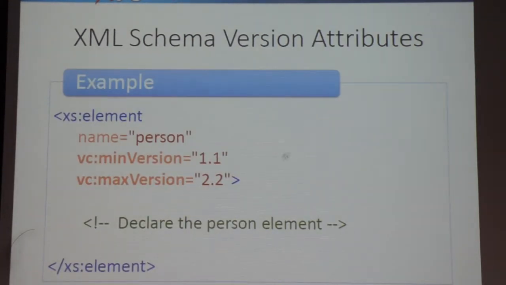Here's a small example on how to use these attributes. On the person element declaration in the schema, we specified that it is available only to XML schema processors that are compatible with versions 1.1 to 2.2. These are random values.